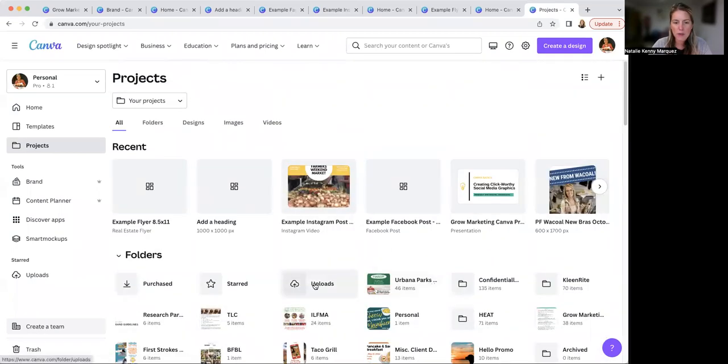But I like having the folders here so that it makes it easy for me to find designs that I've created by client. Applicable to you, it could be by season. That could be really helpful so that you're not reinventing the wheel every time if you have a lot of seasonal promotions or seasonal graphics that you want to reuse or repurpose over time.